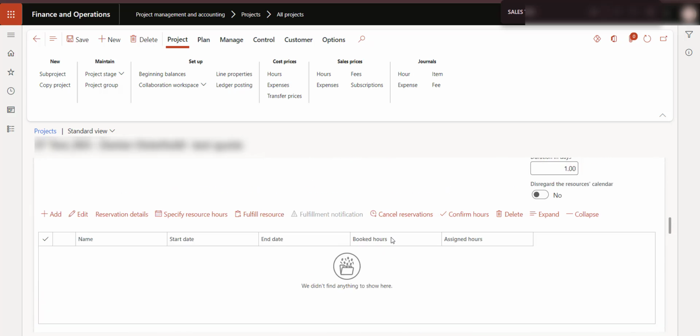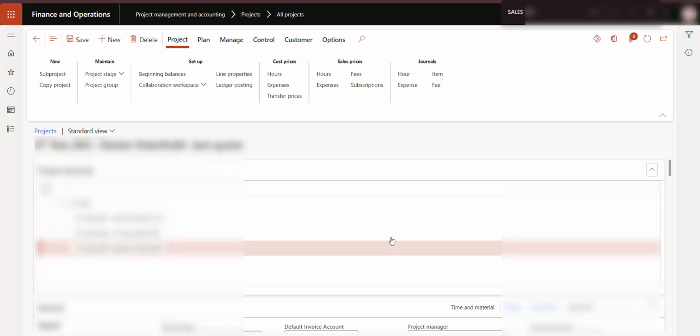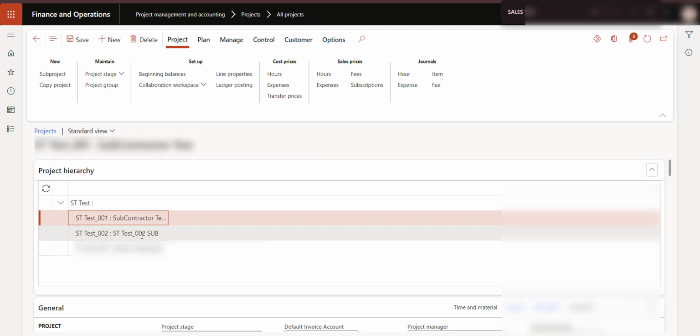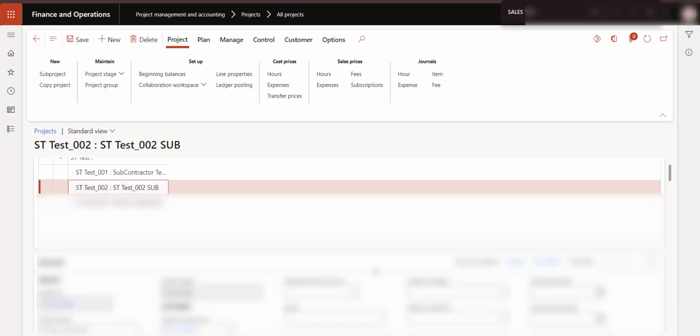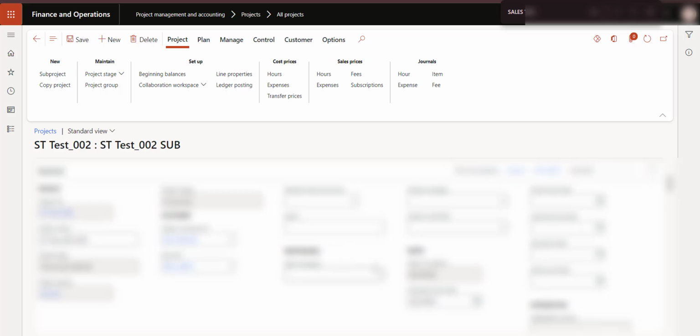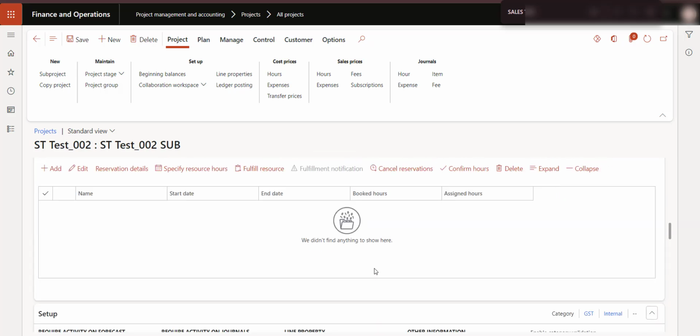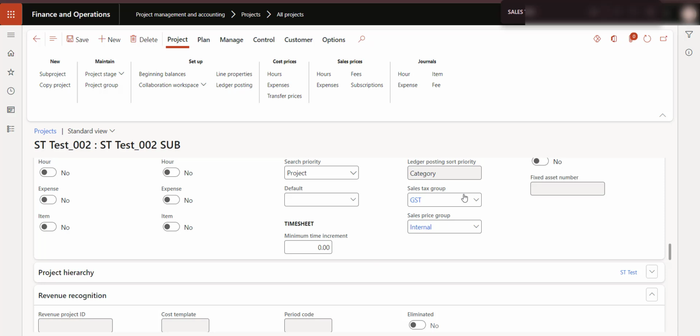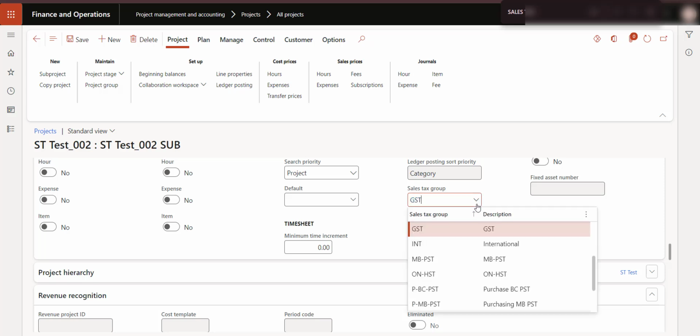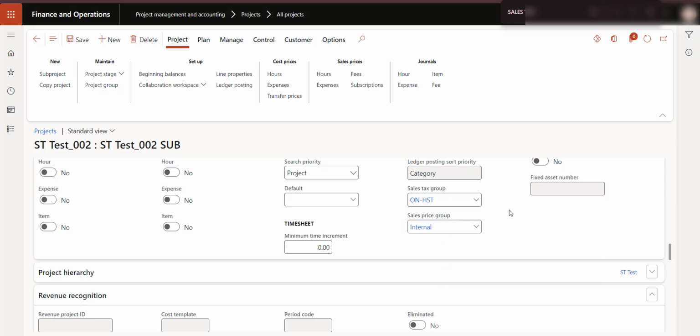Under this parent project, I actually have a few sub-projects. You can see subcontractor, different testing there. For each sub-project, you're going to have the same sales tax group defaulted from the parent project, GST, if you want it that way. In case, let's say for my second testing, I want the sales tax group to be Ontario, then I can just change this tax group value here and save it.